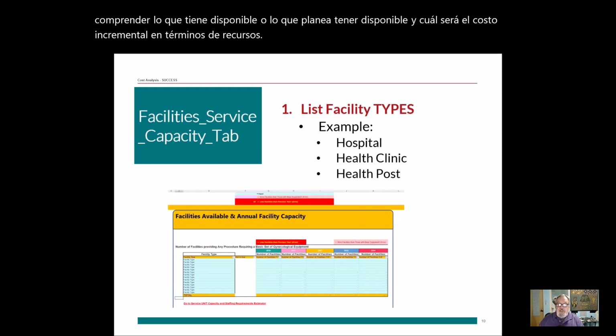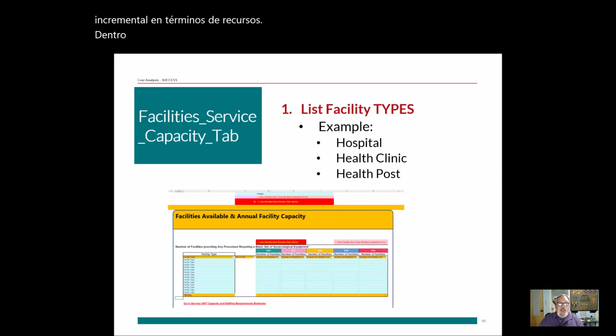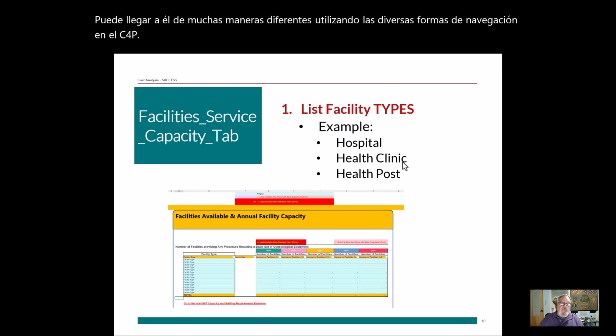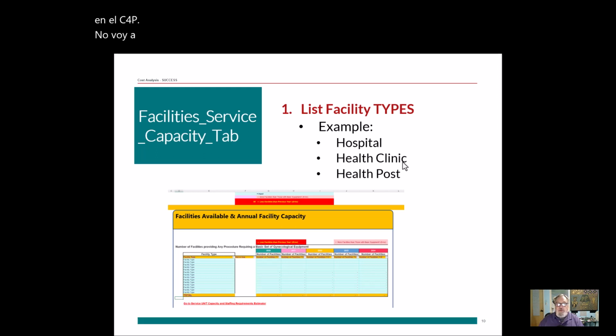Within the C4P, there is a tab or a sheet called the Facilities Service Capacity tab. You can reach it in many different ways using the several forms of navigation in the C4P. I won't go over that now. I'm going to assume you've already learned that.